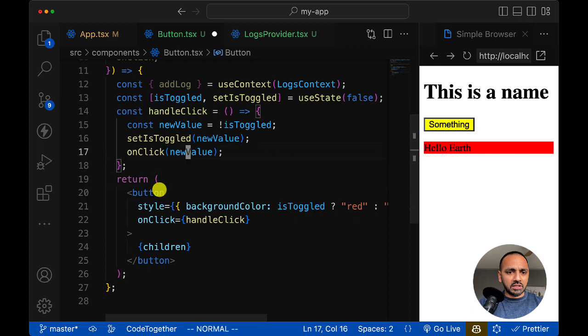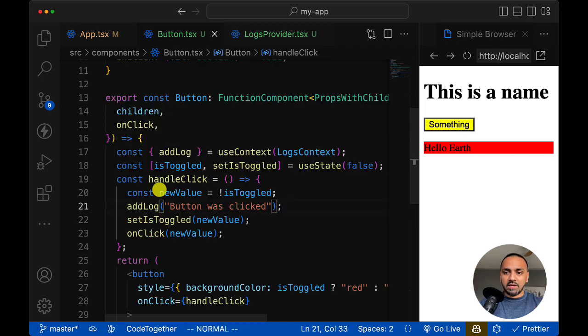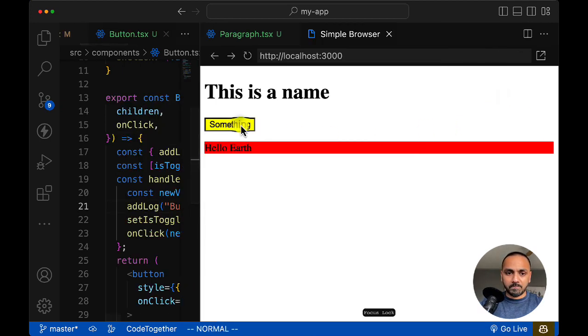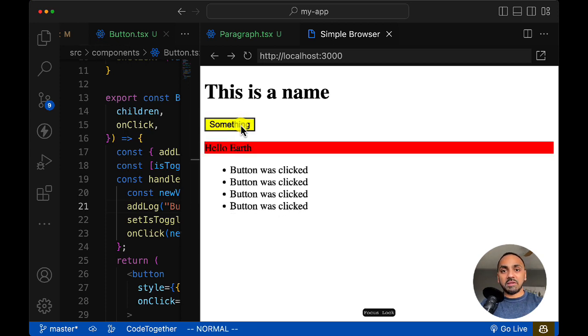And every time the click happens, I want it to log an event. Button was clicked, like so. Save that, and let's see if that works for us. Perfect, it is working. So our logs context API is working just fine. I'll see you all in the next video.